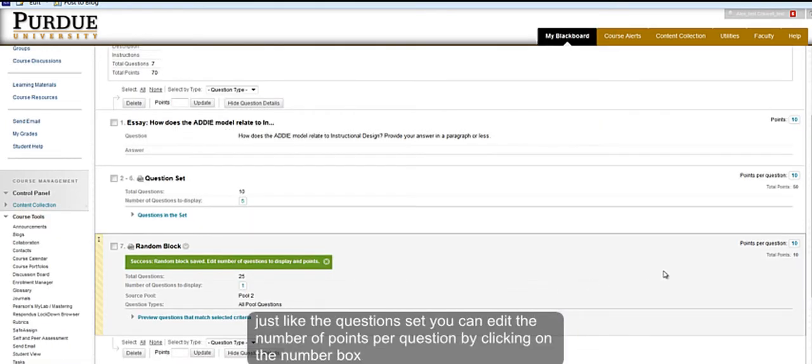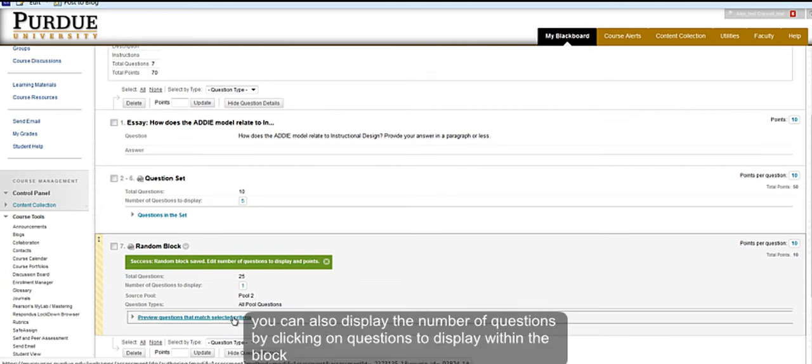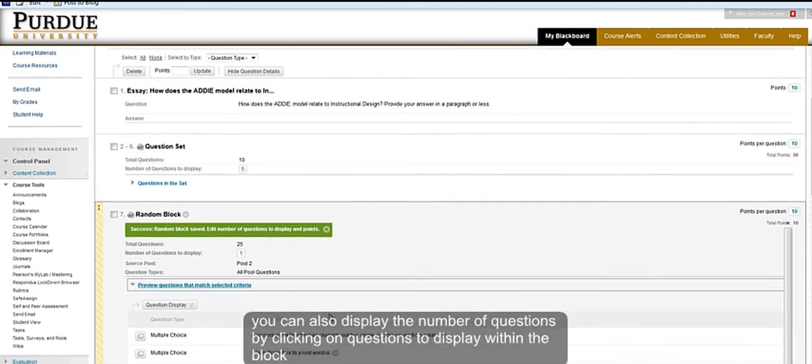Just like the question set, you can edit the points per question by clicking on the number box at the top right corner of the random block box, and you can preview the questions that match selected criteria based on the random block you chose.